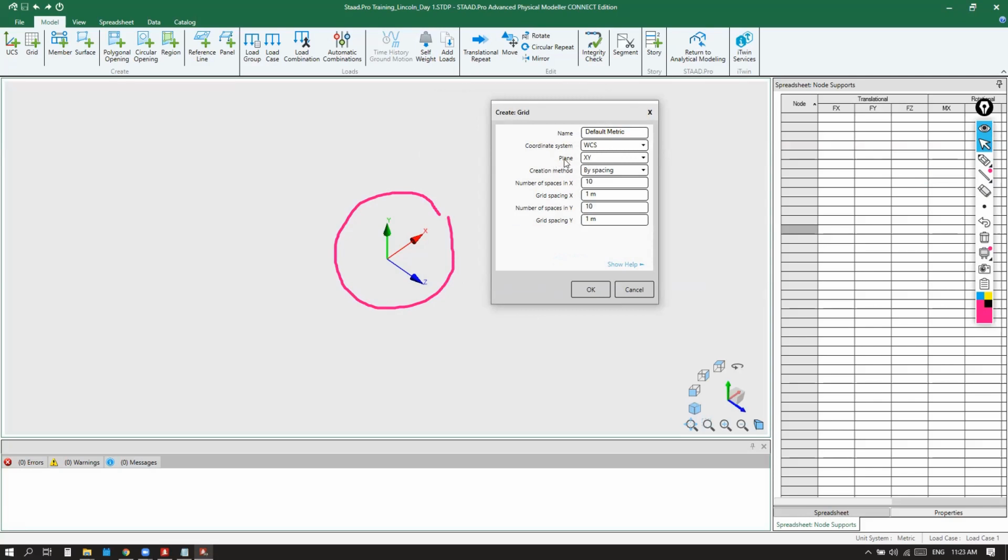And then we have the plane. Right now, by default, it is in XY plane. So it means that whatever I want to work on right now is in this plane.